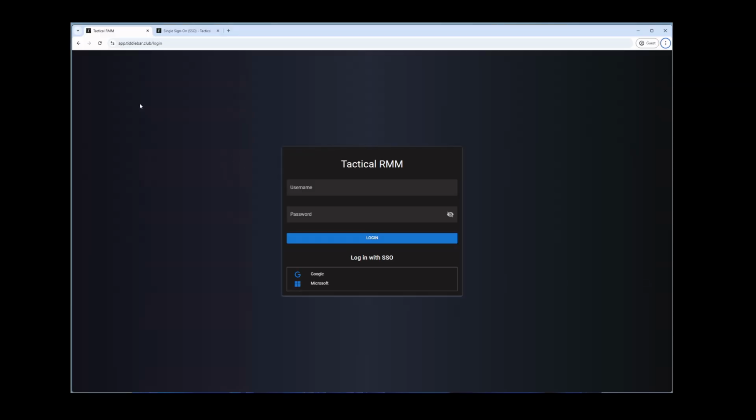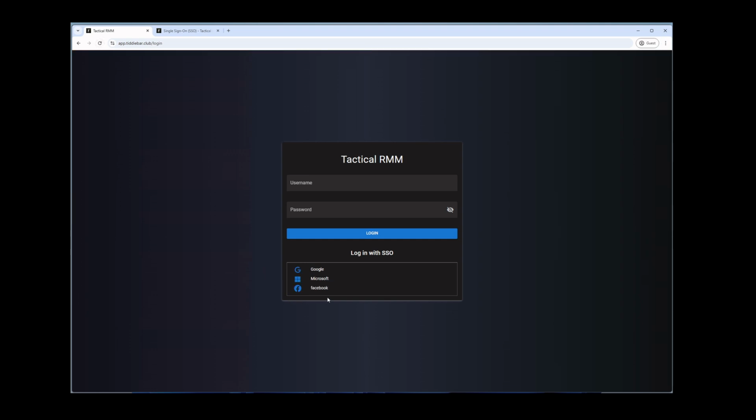If we go back to the login page and refresh now, we'll see Facebook. And if you've noticed, it automatically added the icon for the provider. So what we did is we went through a list of some well-known providers and we added icons for them. So what the function will do is parse the URL, and if it sees, for example, Google in the URL or Microsoft in the URL, it'll just add the appropriate icon. So let's actually try logging in.